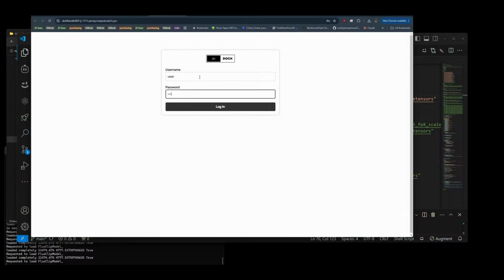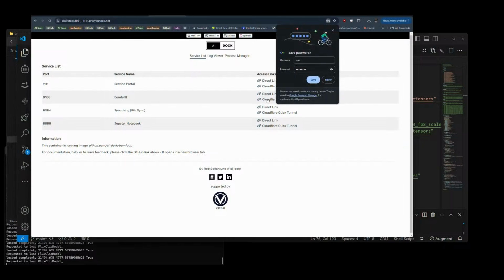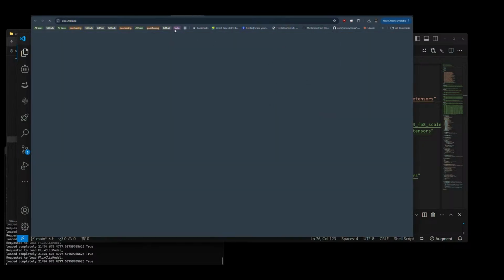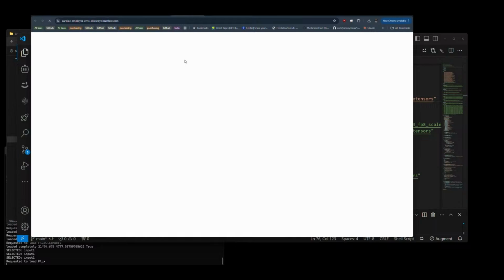User. Try typing password without fat fingers. Okay, Cloudflare. Alright.